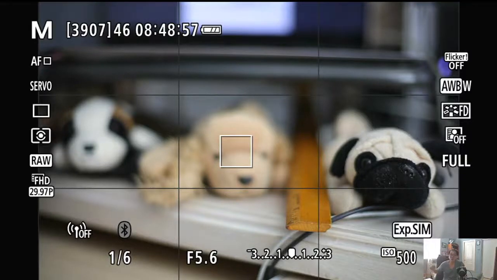Hello everybody. Today I would like to show you guys how to use the focus bracketing feature on the Canon EOS RP. Normally that feature is turned off, inactive until you activate it through the menu. So let's see how we do that.